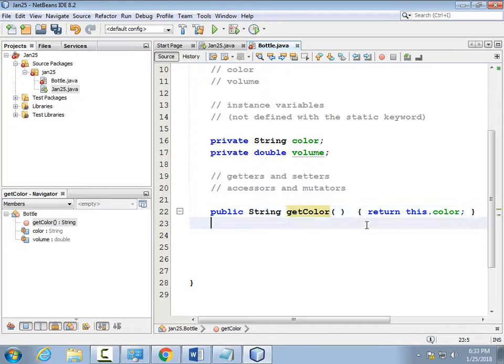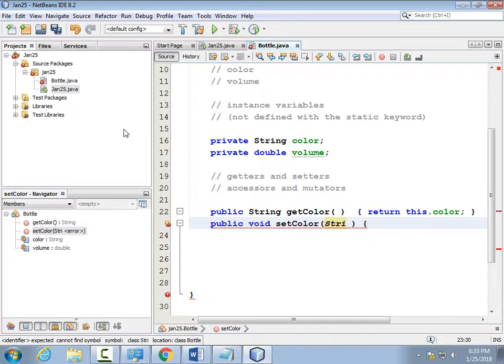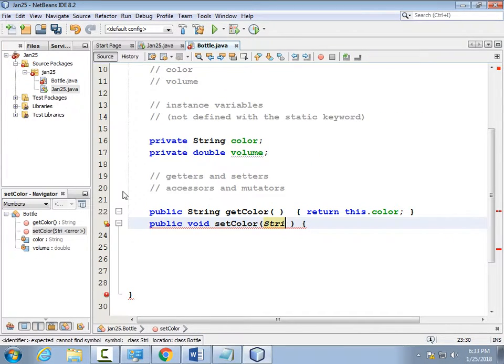Do you need this.color on getColor? I don't need the this reference. I like using the this reference because we are going to need it on the setter. Okay. So then public void setColor. And this one needs to take a parameter. String color. And we're going to say that this.color equals color. Like that.